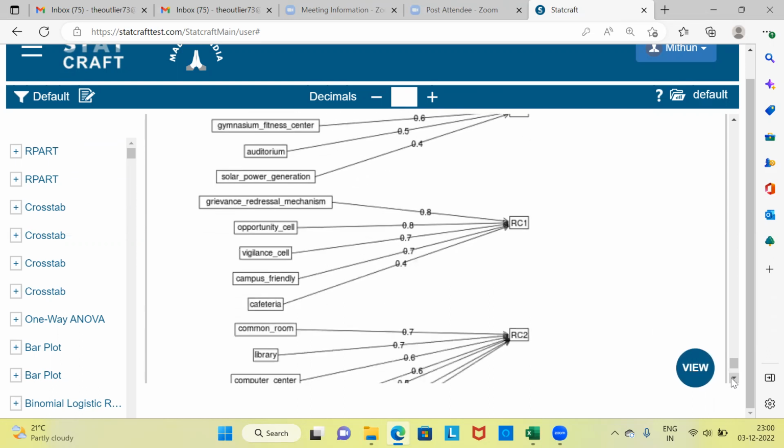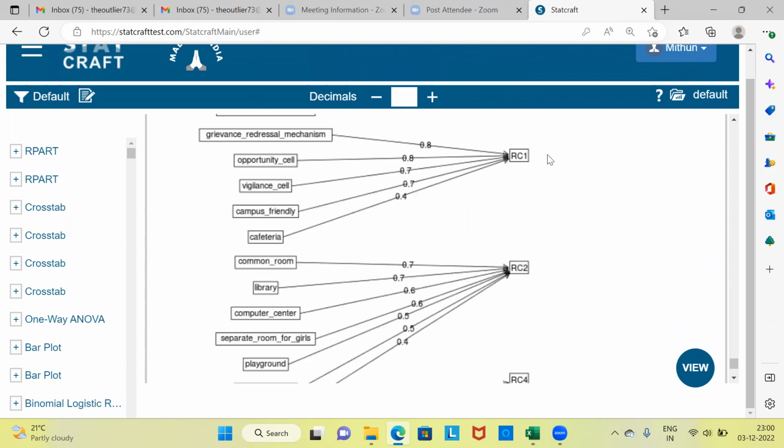You can take a look at RC1 or rotated component number 1. Here you have some of the variables like grievance redressal mechanism. Look at the value of loading, 0.8. It is very, very high. Next is opportunity cell, and you have vigilance cell. Also, you have campus friendly. So these variables like grievance redressal mechanism, opportunity cell, vigilance cell are heavily loaded with rotated component number 1. So you can say that rotated component number 1 mainly represents these 3 variables. Let me scroll down further.